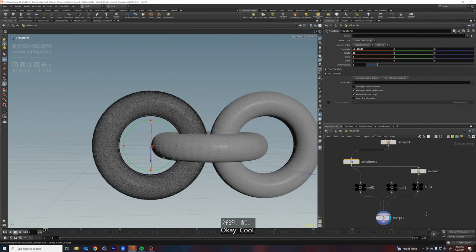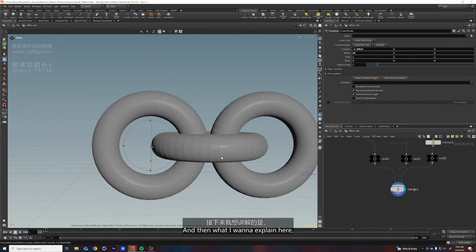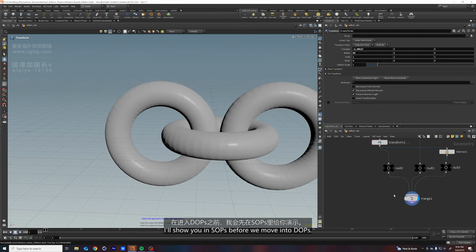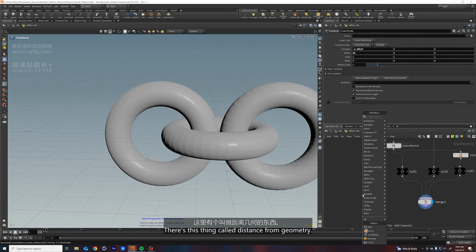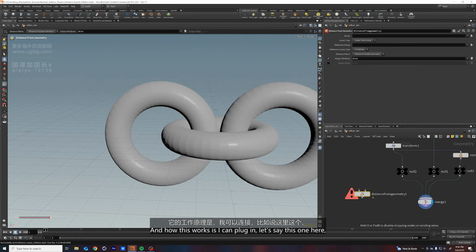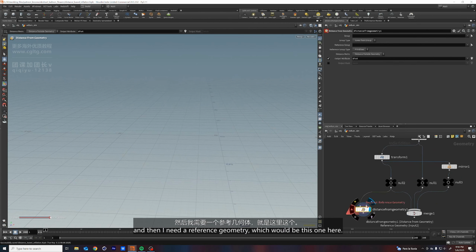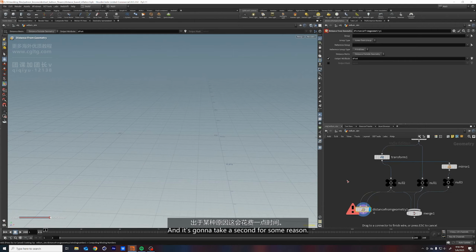Okay, cool. And then what I want to explain here, I'll show you in SOPs before we move into DOPs. There's this thing called distance from geometry. How this works is I can plug in, let's say this one here, and then I need a reference geometry, which would be this one here. It's going to take a second for some reason.